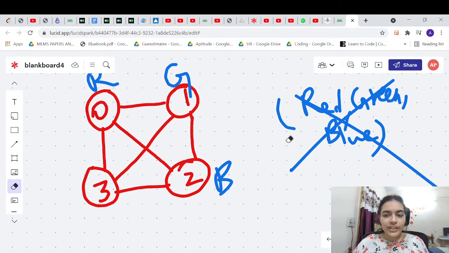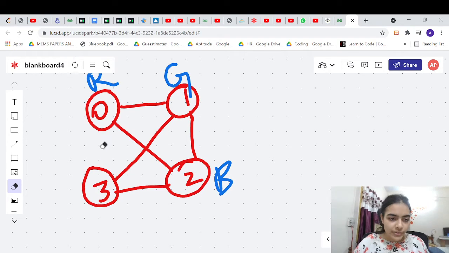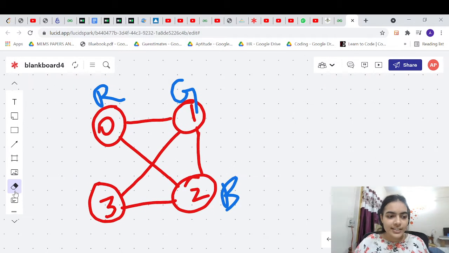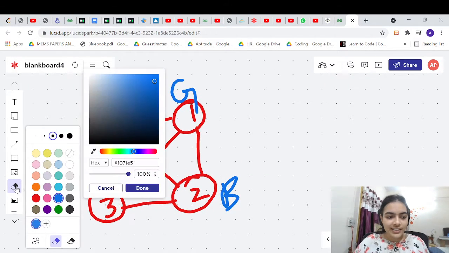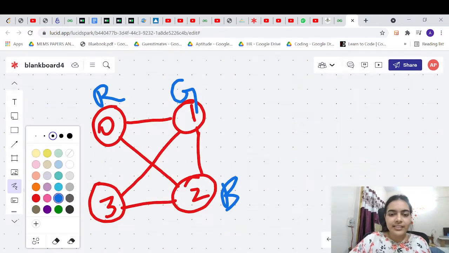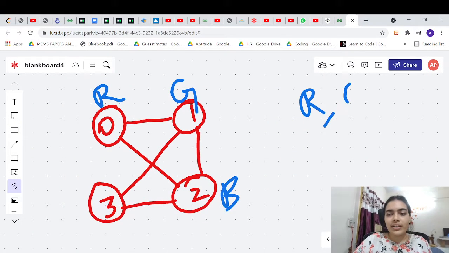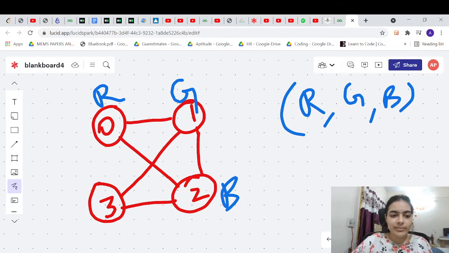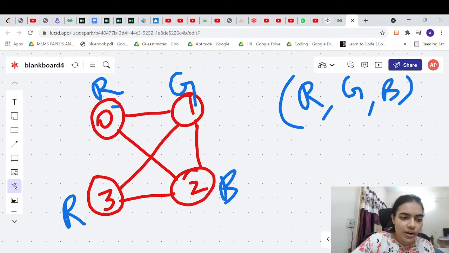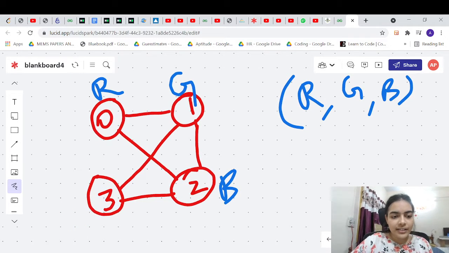What if some other graph is given to you? What if maybe this node is not there? Then is it possible with three colors? Let's try. Suppose you have only three colors, red, green, blue. Is it possible then? Here it is possible, right? Because you can give this red, and since these two are not neighbors, it doesn't matter. These two are not neighbors, so they can have the same color.